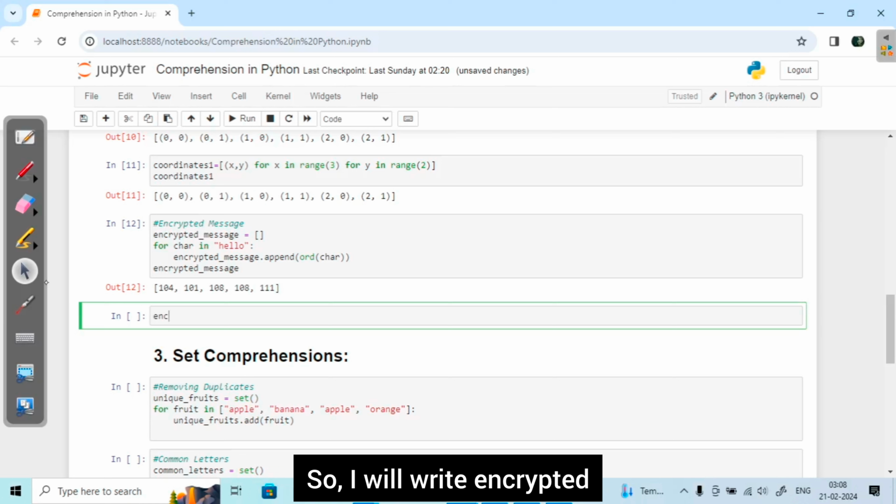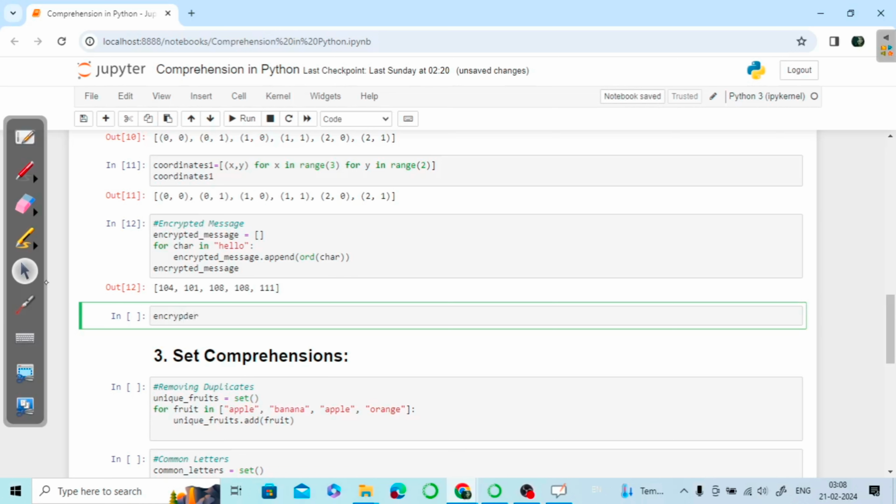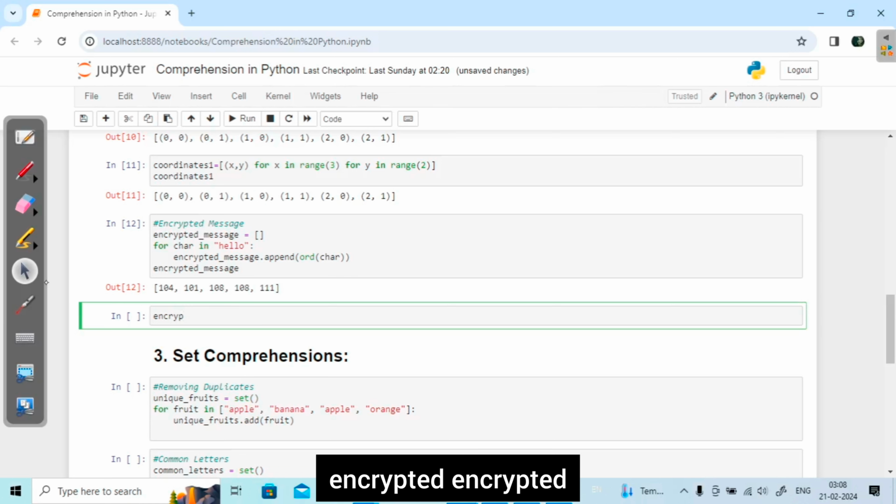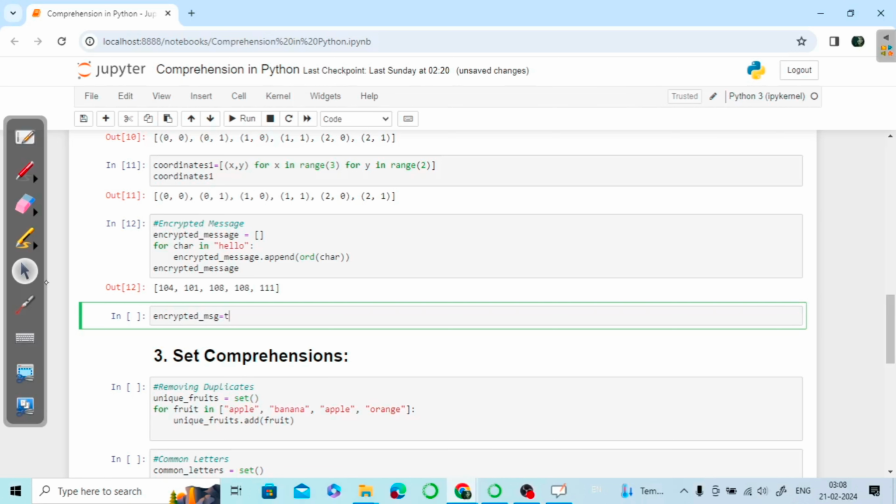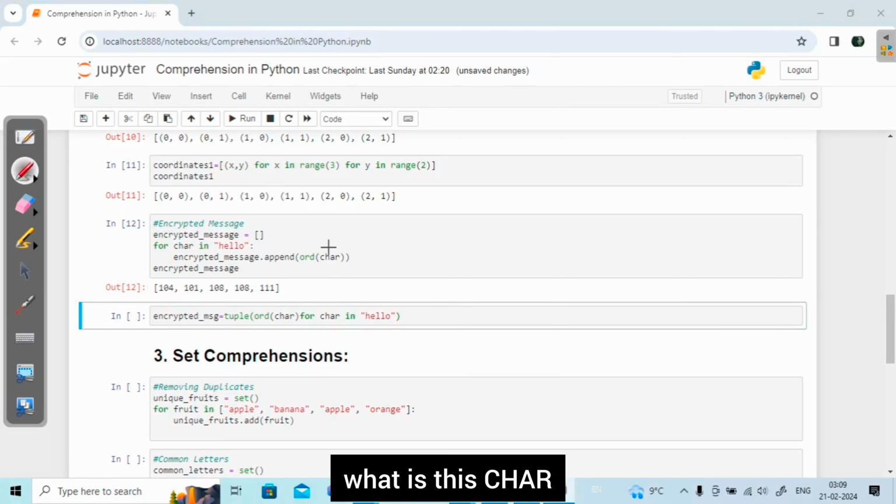So I'll write encrypted message is equal to tuple of ord(char) for char in "hello". Okay, see, what is this char?